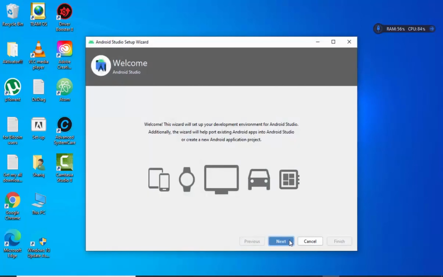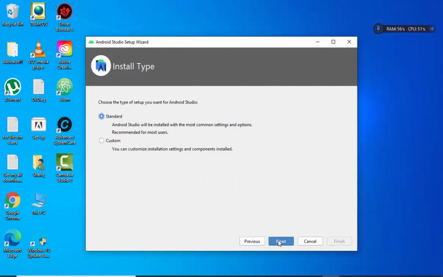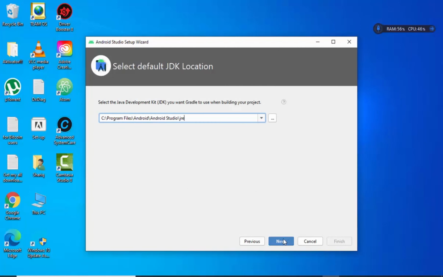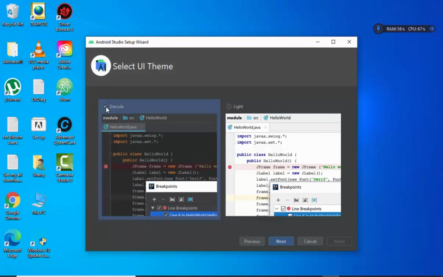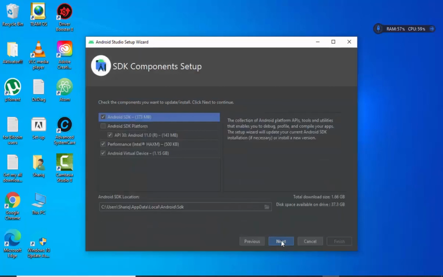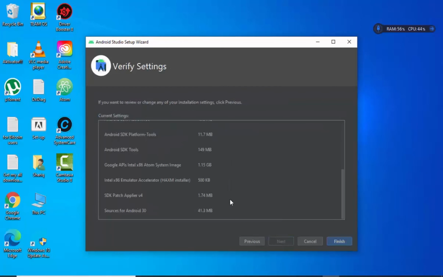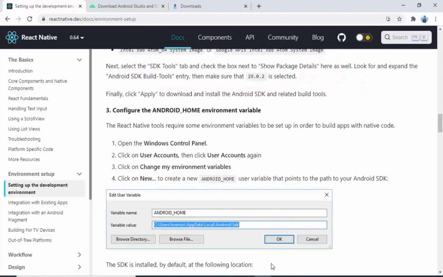This is the home page of Android Studio. Let's click on next. Here I will select custom. I will leave the path as it is. Here you can select the theme. I will go with the dark mode. Then I will go with the default selections. These are the packages that will be installed. Let's keep it in the background and go with another step.